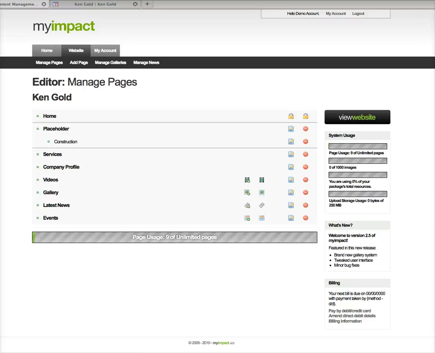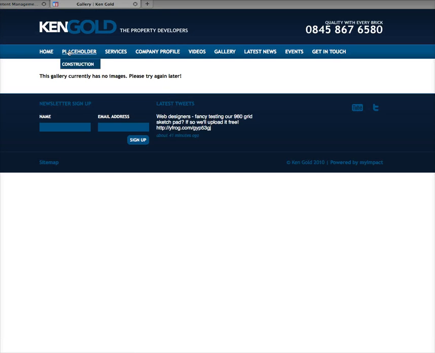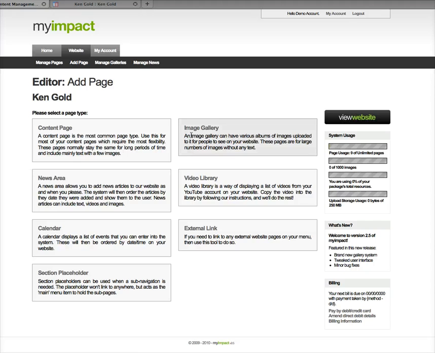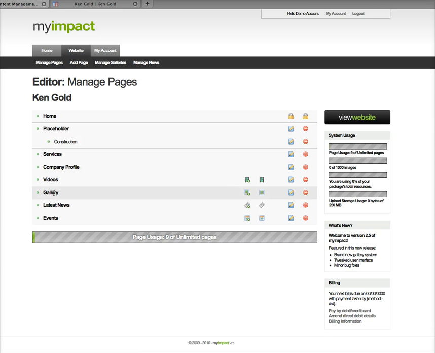In this tutorial, I'm going to show you how to add gallery photos to a gallery on your website. At the moment, on our demo site, I've created a gallery page but have not added any gallery photos. So from the admin panel, we would create a page, but this time we would choose a gallery page. Same as before, give it a name, title and heading, and then click Add. I've already added a gallery earlier called Gallery.